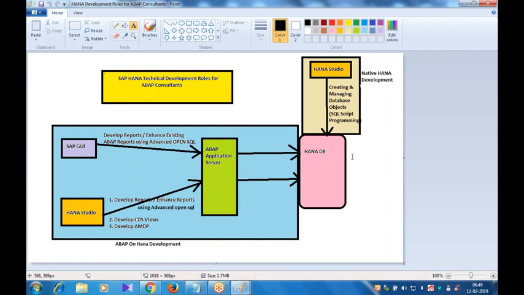Initially, we'll be working as a native HANA developer. When I say native HANA developer, in the database, what will you have? You will have different database objects: tables, views, sequences, synonyms, triggers, cursors, procedures, functions. All those things together, we call native HANA development. So initially, there are two roles here. One is you will be working as a native HANA developer, or you'll be working as an ABAP and HANA developer. Both are related to ABAP only.